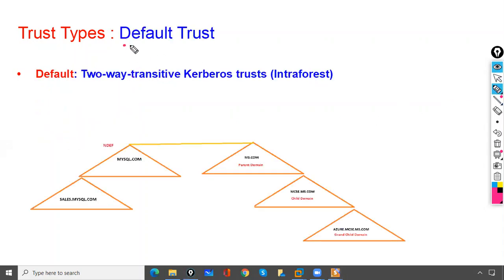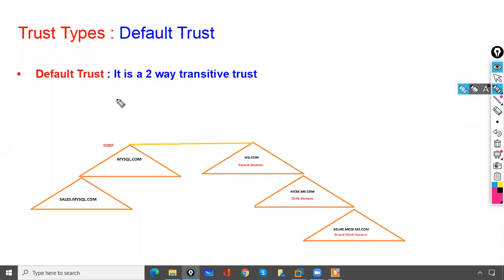First, we'll see the default trust. So this default trust is two-way trust and it is intra-forest trust. Okay, default trust, let us try to understand what is the meaning. As we have discussed, it is a two-way trust and it is transitive trust. Two-way transitive. Guys, what is the meaning of transitive? Transitive trust?